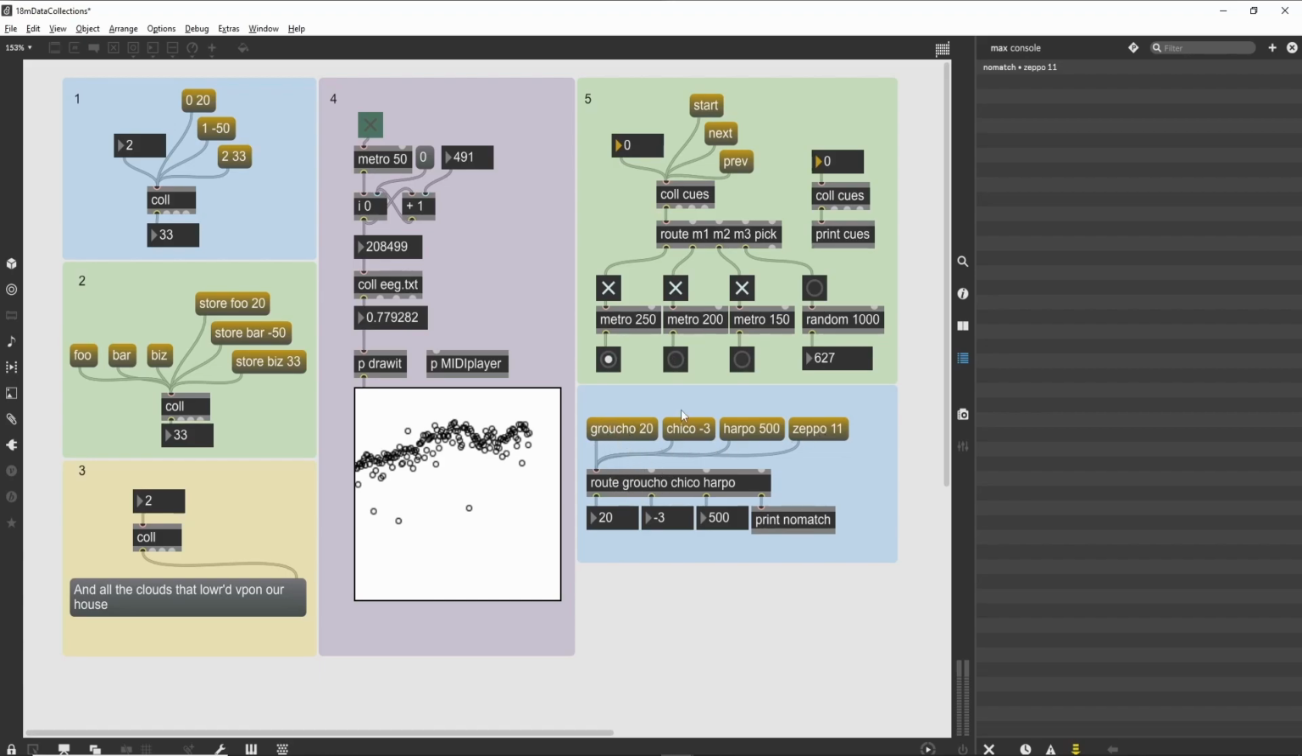This patch shows what happens if an unrecognized message is received. The ZERO message is not enumerated in the route object, and therefore cannot be routed. Rather than ignoring the message, it sends the entire message out the right outlet, possibly to be used by another route object, or perhaps to be sent to the Max console with the print object.